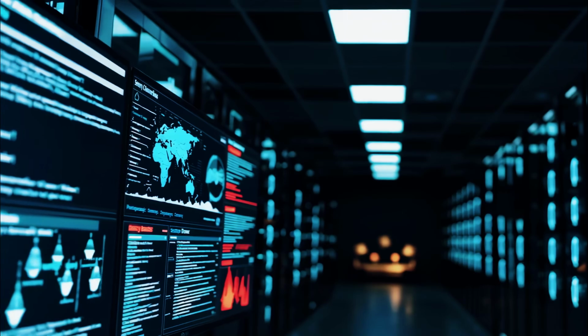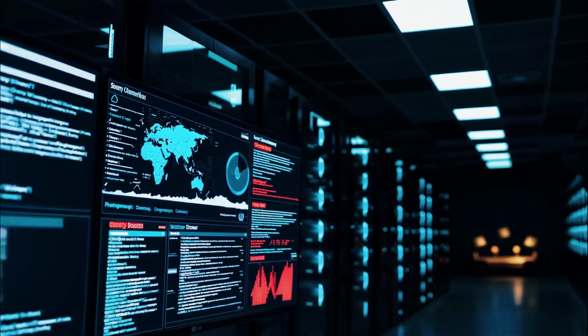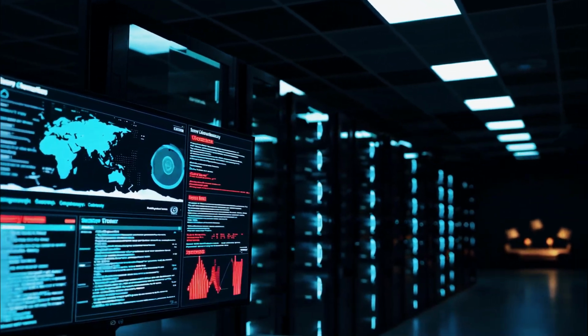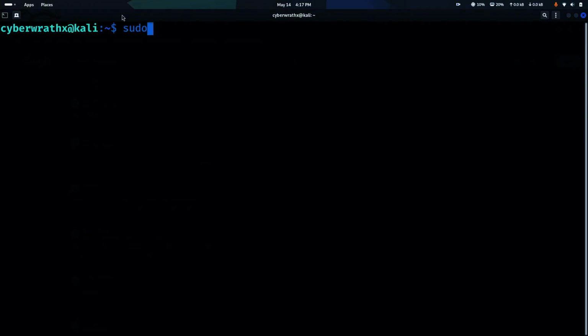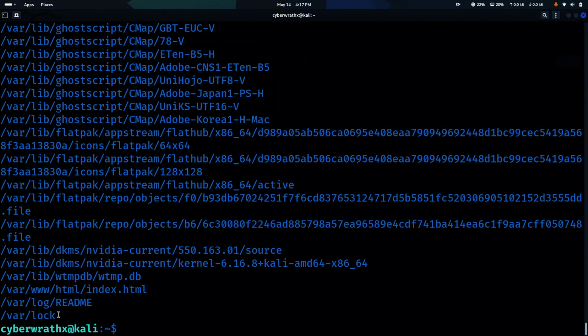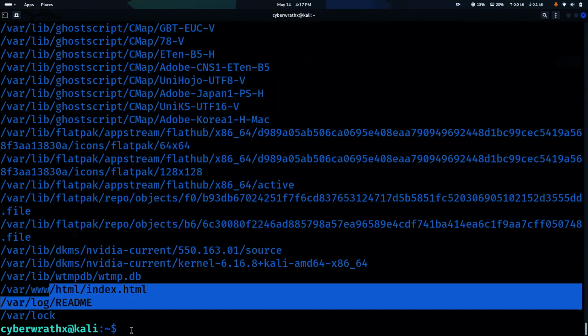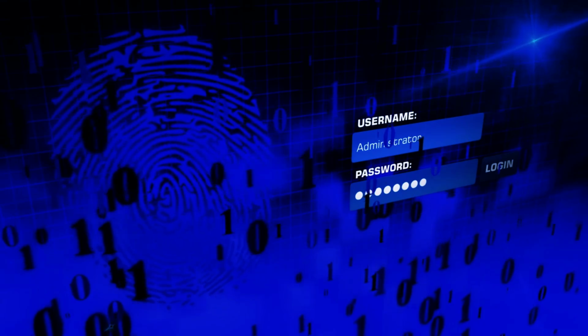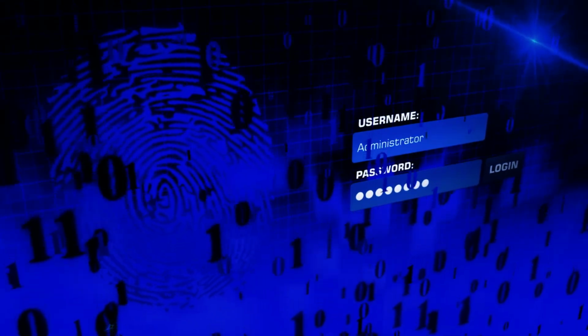One of the most important cybersecurity uses of find is auditing permissions. For example, find / -perm 777. This finds files with full permissions. Permissions 777 allows anyone to read, write, execute the file. This is dangerous because attackers may abuse poorly secured files. That's why Linux administrators regularly audit permissions.